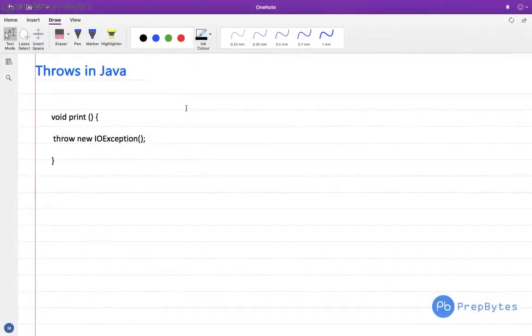So till now, we have seen what is try catch, how do we handle exception using try catch, and we have seen how we can throw exception using the throw keyword. And as I said, the very common question asked is what is the difference between throw and throws. So let's try to understand throws, and obviously that will make the difference between the two very clear.